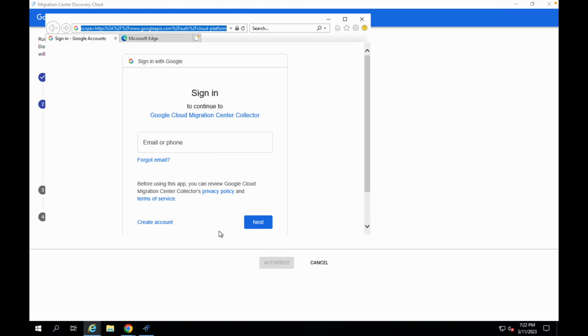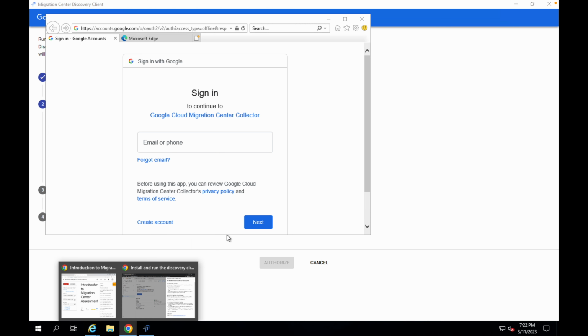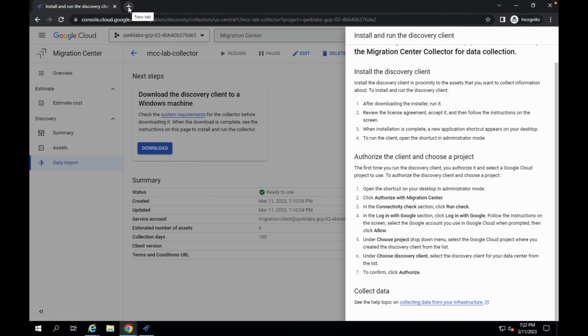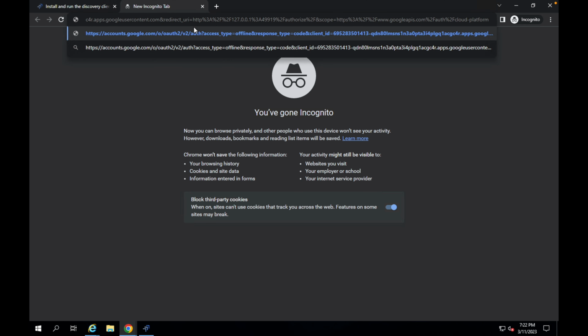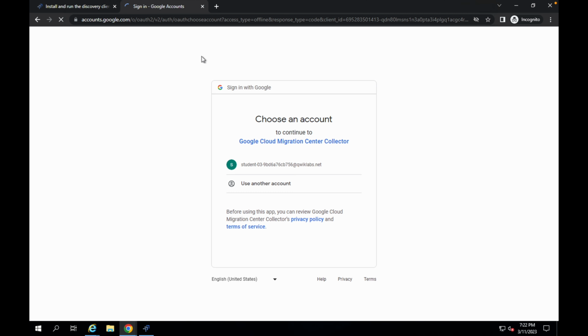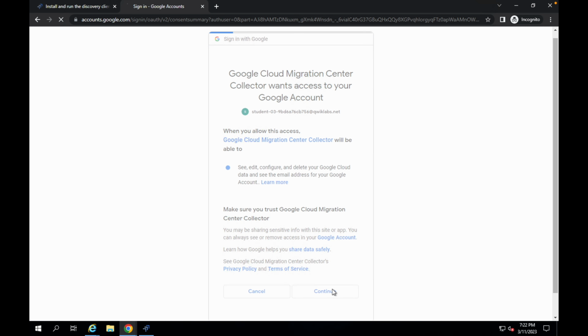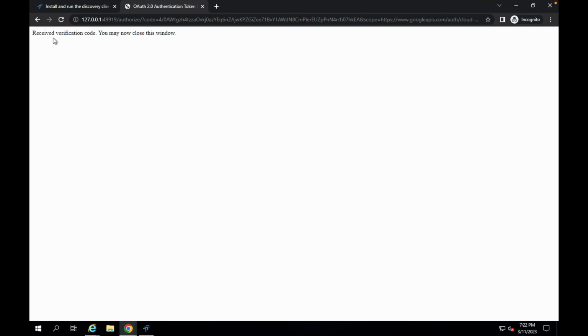Okay, go to your Chrome browser, and here click on this incognito window, open this and paste over here like this and hit enter, and choose your student ID. As you can see, click on that. You will get, click on continue. Now here you can see receive verification code. You may close the window.